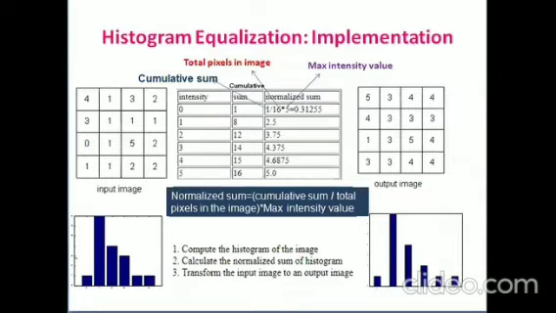Now, if you look into this slide, on the left hand side, you are seeing a matrix of size 4 by 4, which is labeled as input image. And on the right hand side of this slide, you will see another matrix of the same size 4 by 4 and labeled as output image. And if you look into the values of these matrices, you will see the difference.